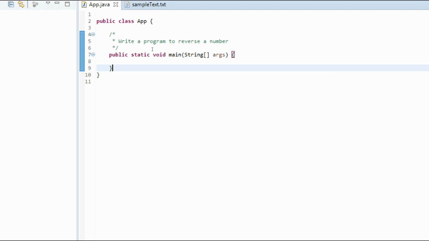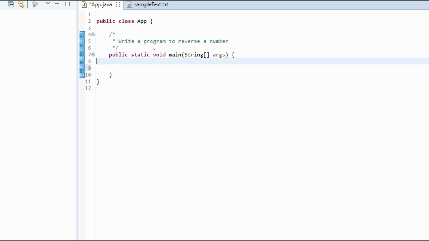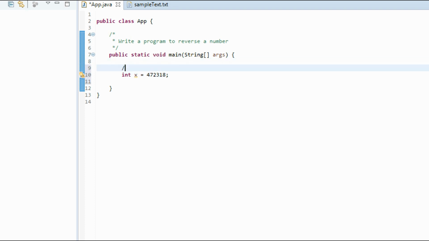All right, so the first thing that we need to do is figure out what is the number that we're going to reverse. And basically what we're going to do is just create a simple int x equals, let's just say, 472318. All right, and this is basically going to be the int holding the value.